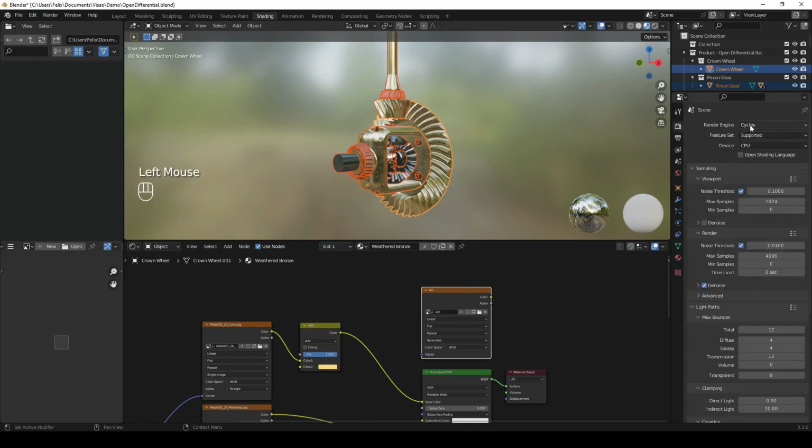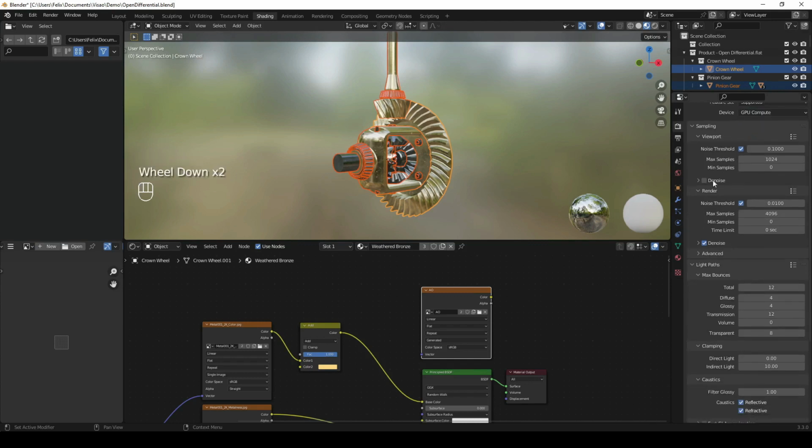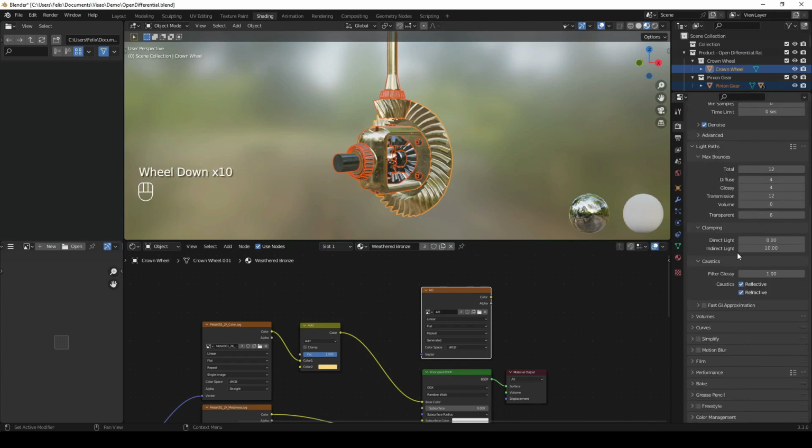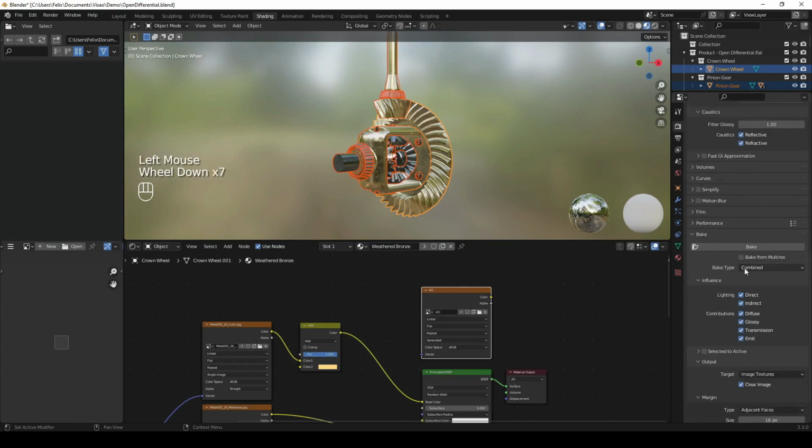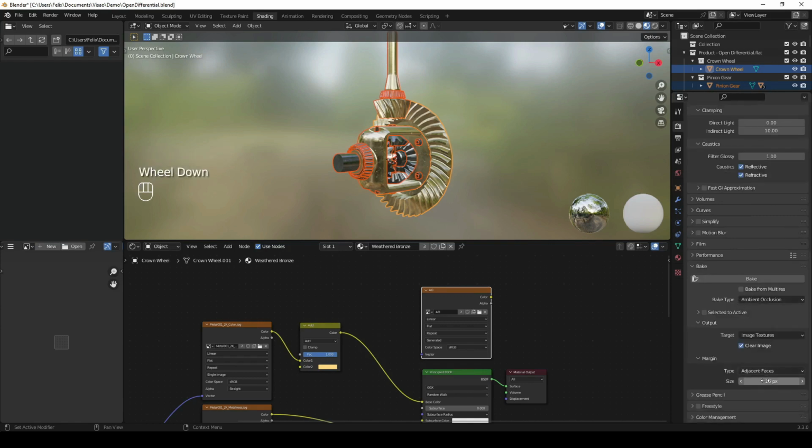Now click the camera icon at the bottom right of the screen. Beside Render Engine, select Cycles and beside Device, set GPU Compute. Then scroll down and expand the Bake menu. Set Ambient Occlusion as your bake type and under Margins, set the size to 2px.